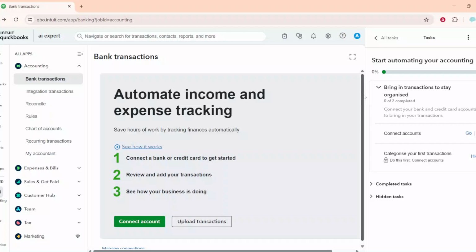In today's video, I'm going to teach you how to record a bank deposit in QuickBooks Online using undeposited funds. By the end, you'll understand how to capture payments properly and then move them into your real bank account so your books and bank match cleanly.